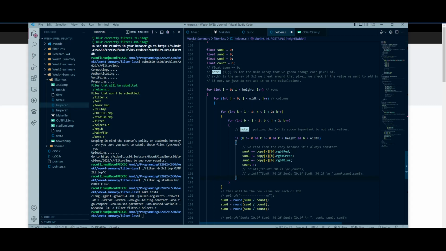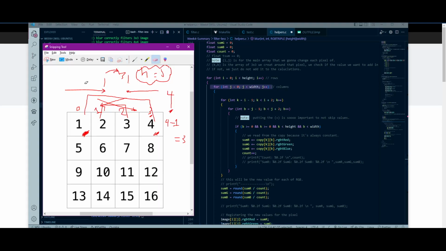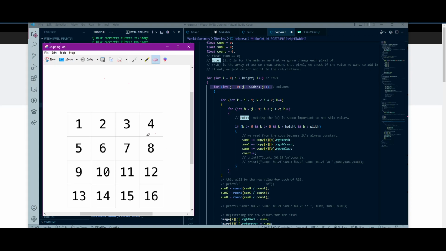So the first loop states which row we are on in the array we are adding to. The second loop states the column, and then the inside two loops are going to be the matrix we are going to investigate basically. So if we clear this, like if we are at pixel 1 and want to calculate the values for it, you have to calculate this part.